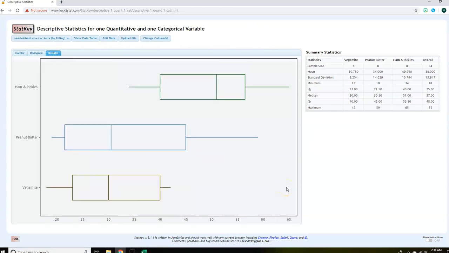The box plots also tend to show that the ham and pickles appears to be higher. And we might say it appears to be significantly higher, but we won't know if it's truly significantly higher or just maybe chance variation until we run the one-way ANOVA and look at our test statistic and p-value. But if you prefer the box plot, go ahead and use your snipping tool and snip this, get those labels in there and the scale, and include that for your graph.